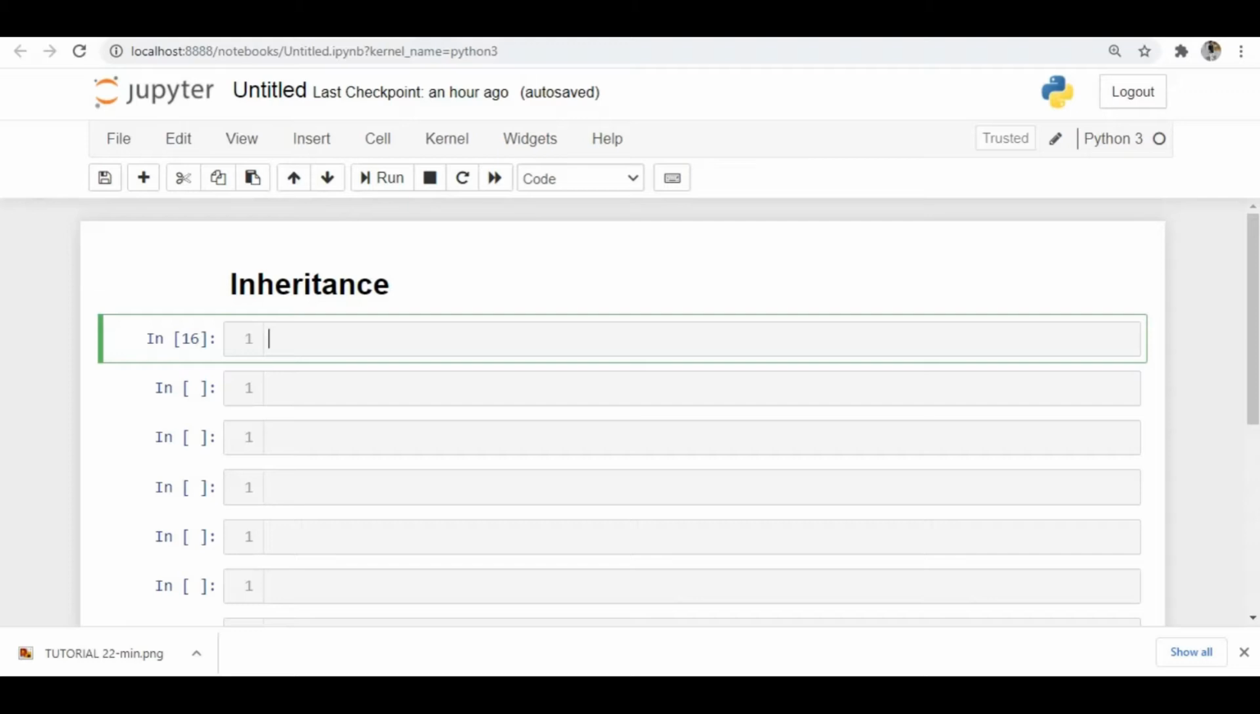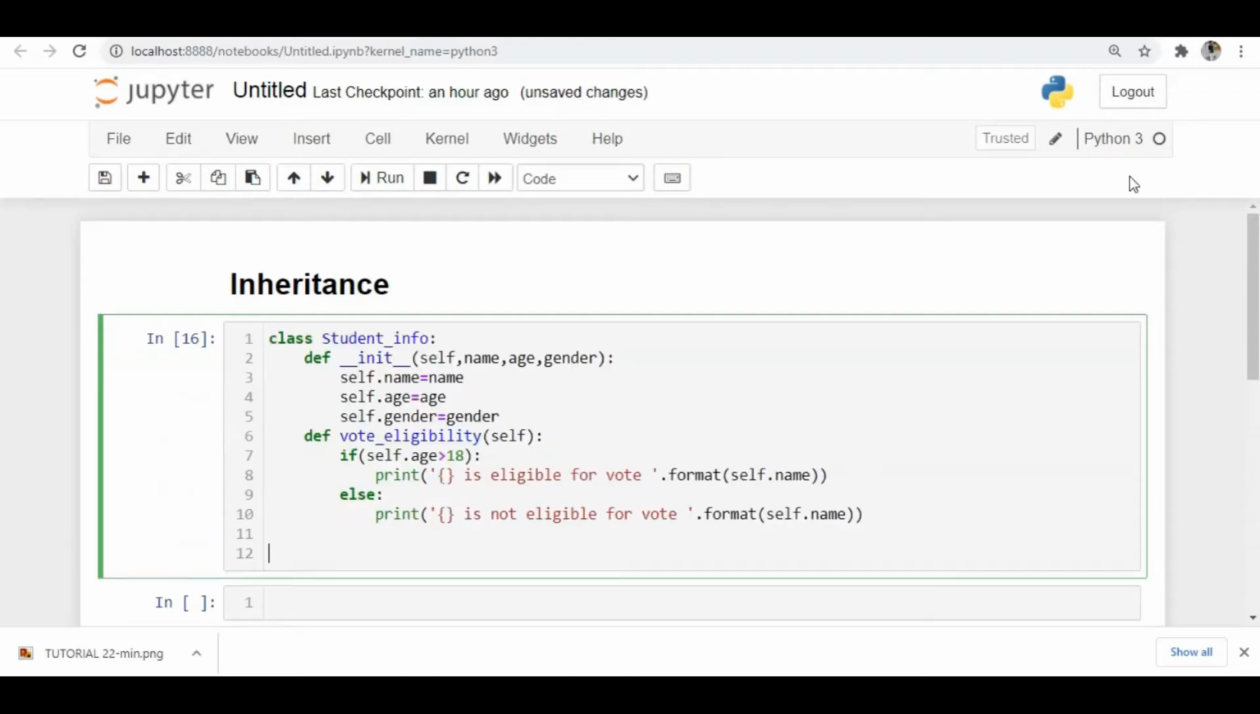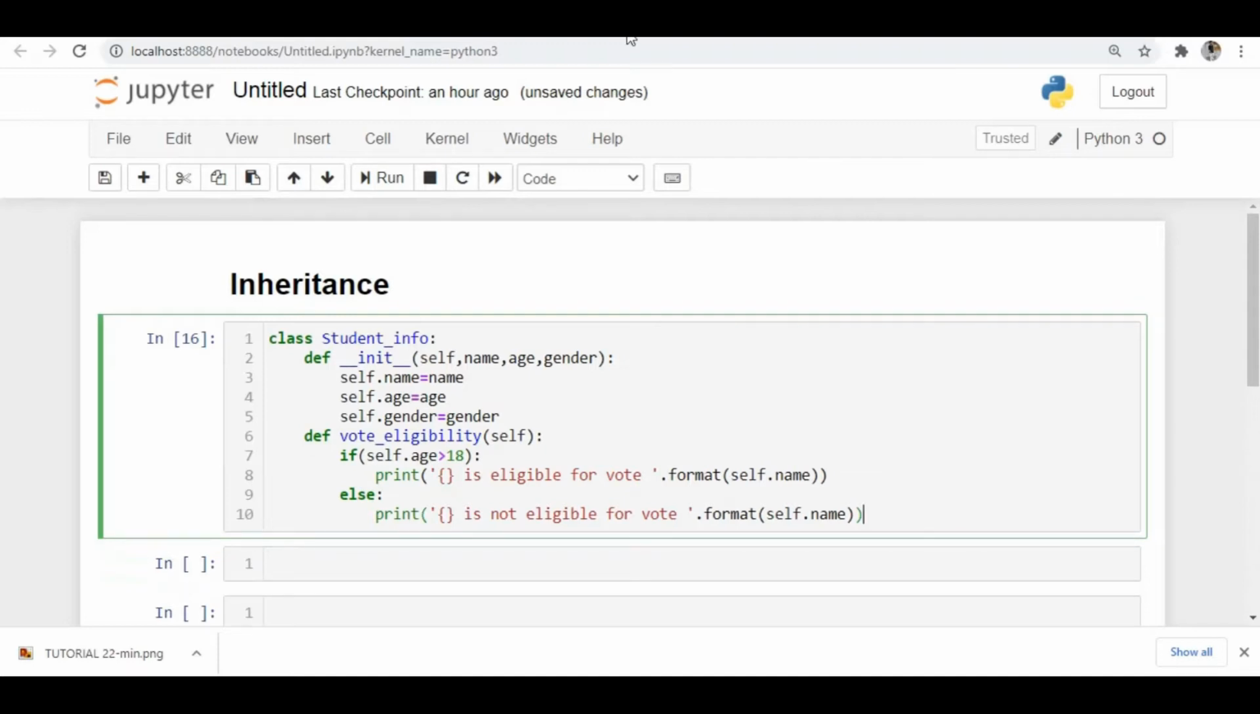I'm using the same class which I have used in previous videos, the student info class, which collects the details of a student like name, age, and gender. It also has a method, vote eligibility, which returns eligible if the age is greater than 18, otherwise it returns not eligible. This is a class we have already discussed.